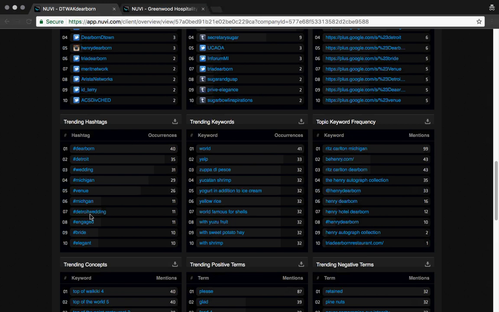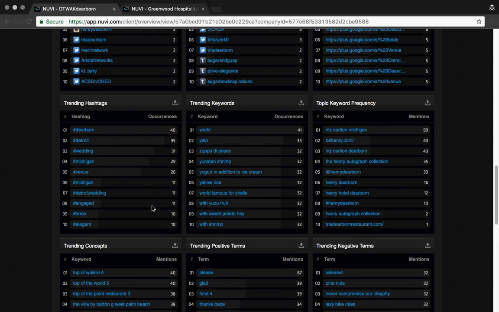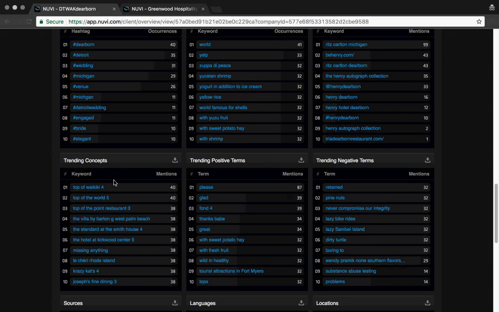We'll also be able to view trends within the conversation. So we've got trending hashtags, trending keywords. We'll be able to see what people are talking about in addition to maybe our hotel name. So it looks like we have hashtag wedding or hashtag venue. Then you understand the conversation more as a whole, which can help you as you develop new content, or if you're engaging in the conversation at all, just to know what's relevant to them.